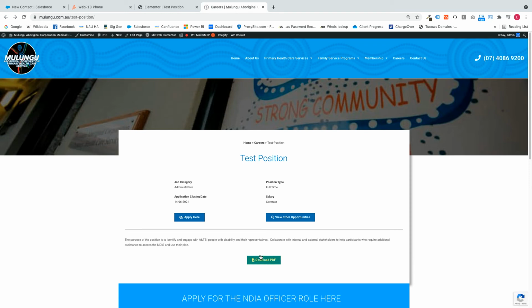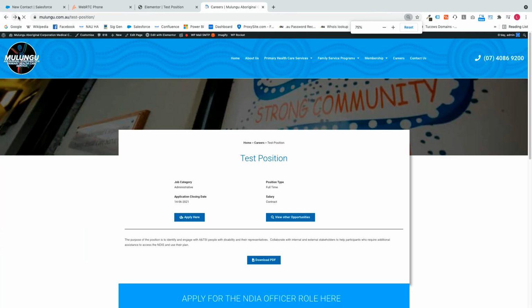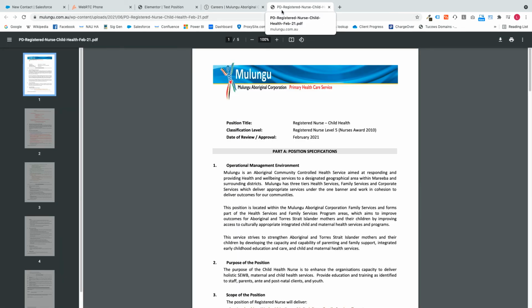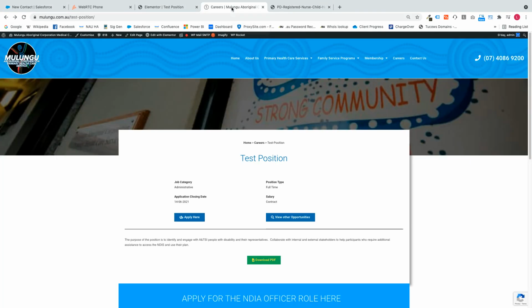So let's try that. Okay, we'll try it again. We just got to refresh it. So now it's refreshed, it should open up into a new window. So click on download PDF. You can see here that the PDF is now opening in a new tab up the top. So ideally that's what you want. That way people don't have to click back to go onto your website.